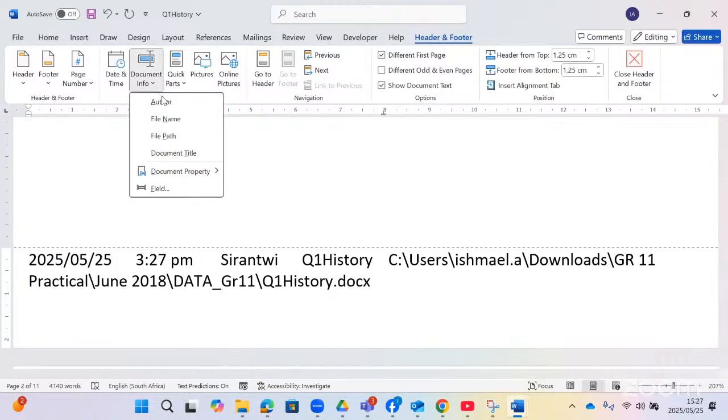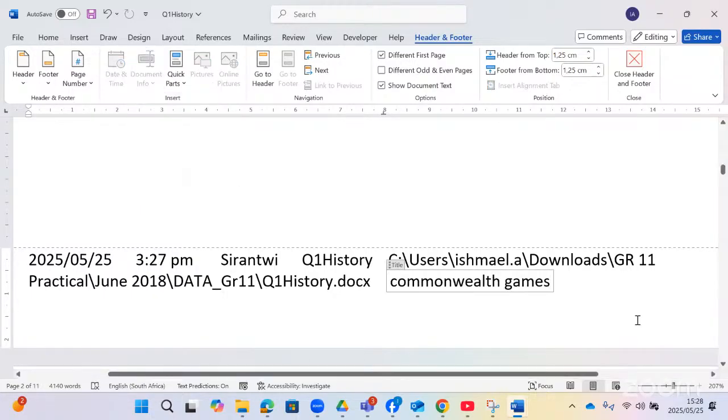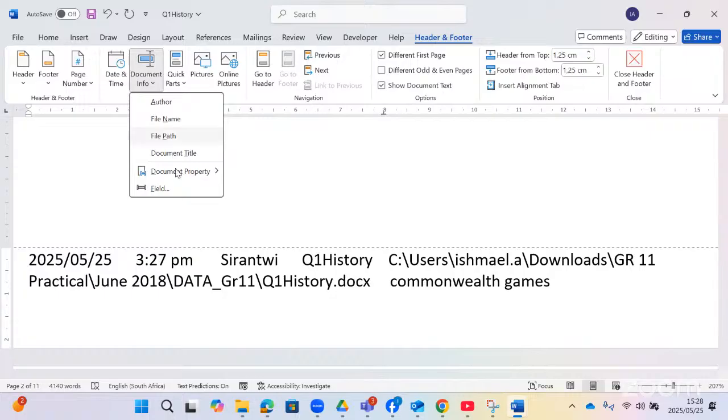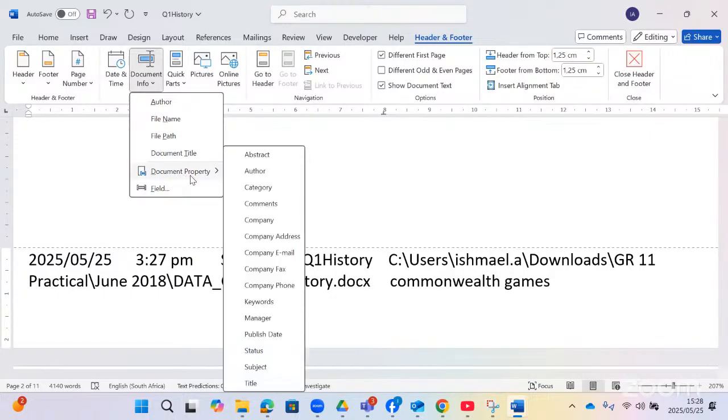And then we can also insert still another header and footer, document info, document title, the title of the document. So if the question asks you to insert the title of the document, that's how we insert it as a field. Now, there are other fields that we can also insert. When you go to document info, you will see document properties like the abstract, like the comment, and all these properties, which we call metadata, additional information of a file.